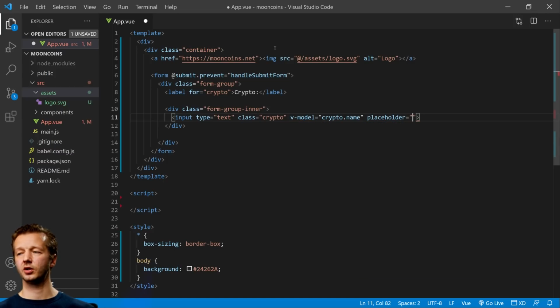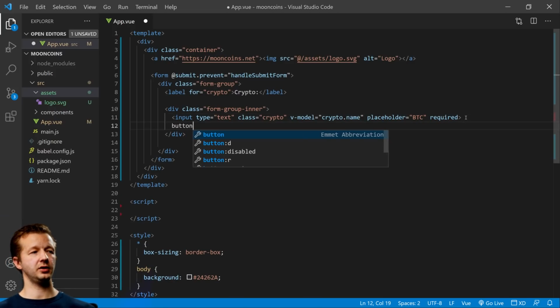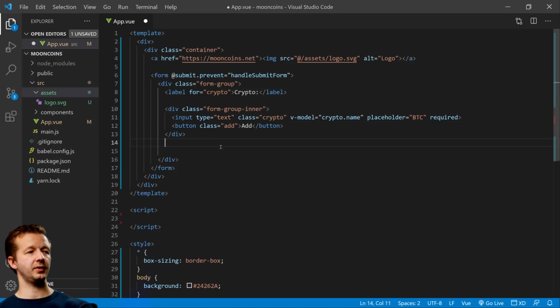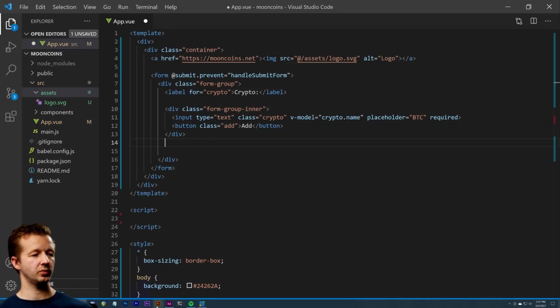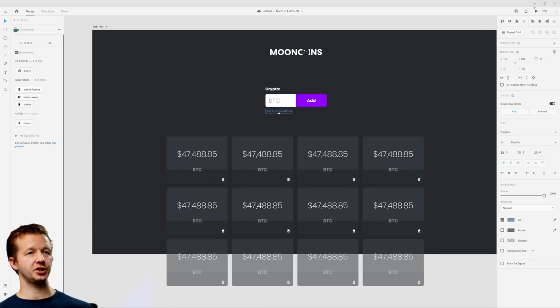Placeholder is going to be, let's just say Bitcoin, which is what we designed for. And then we're going to make this required. And then inside of here, we're going to have a button with a class of add and then a label of add. And that's all we need for that. And then finally, we have over here, if we go back, this use abbreviations.